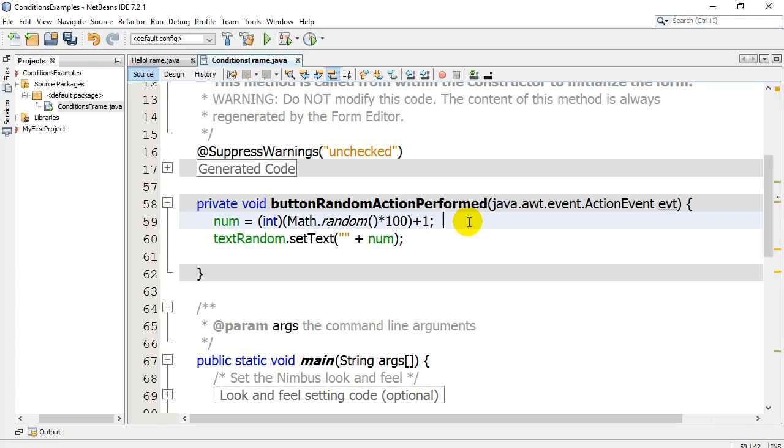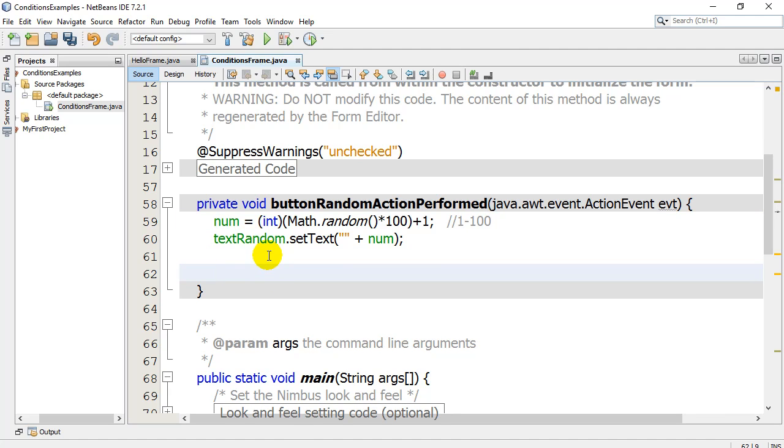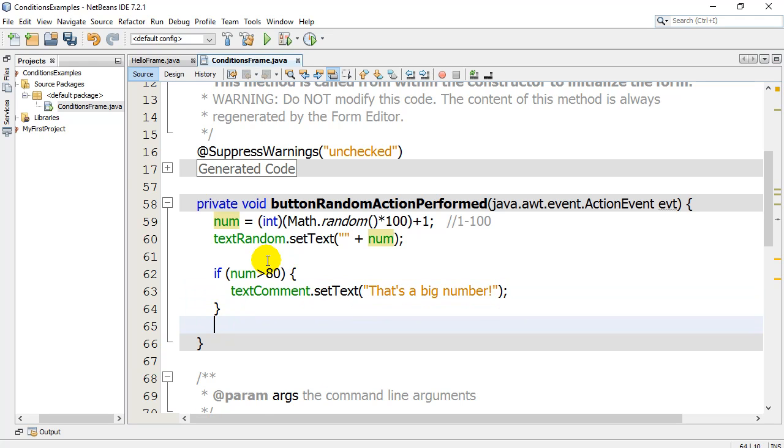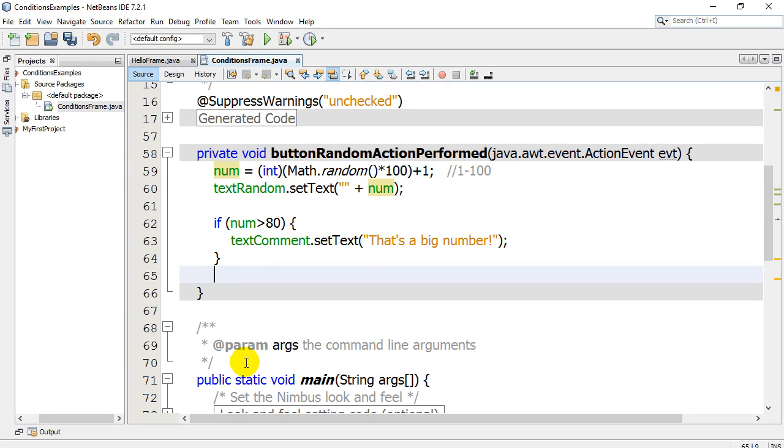The random number that's being generated here is between 1 and 100. So here's your first simple little condition. If the number is bigger than, let's say, 80, curly brace, I'm going to write text comment dot set text, "That's a big number." Now, let's give this a go. Probably you're going to make sense of what this does, but that's the greater than symbol. So if number is greater than 80, you know that number has been just set to something randomly.